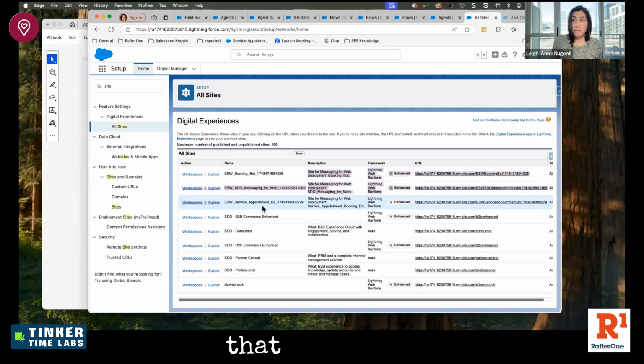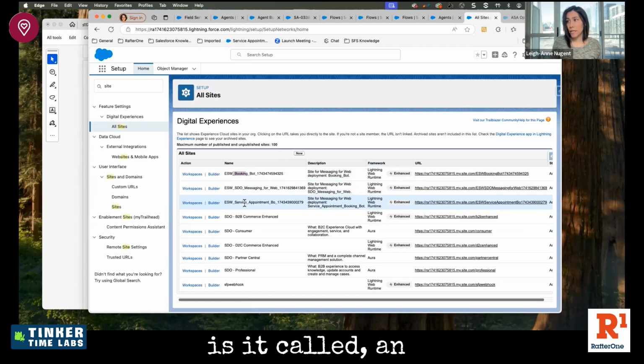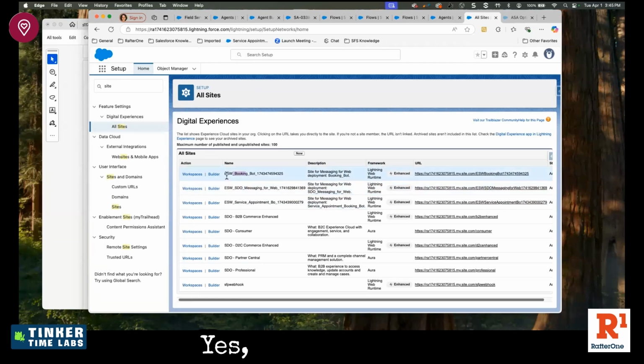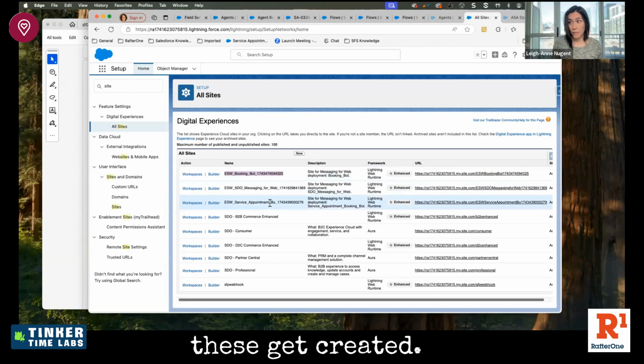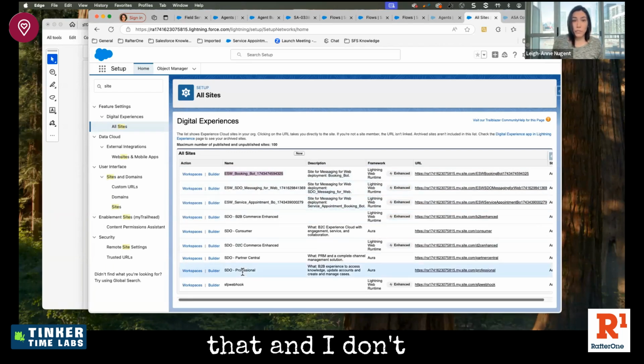Okay, something that I didn't know existed. These digital experience sites get created every single time you create an embedded, what is it called? An embedded service, yes, an embedded service. So every time you have an embedded service, one of these gets created. I didn't know that. I never know what to do with it.